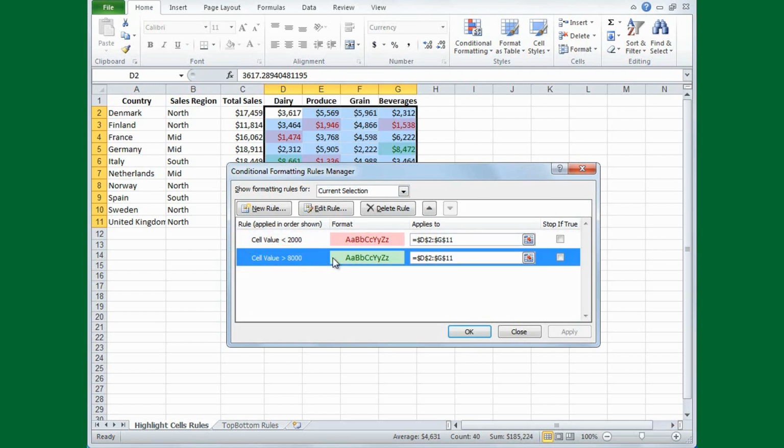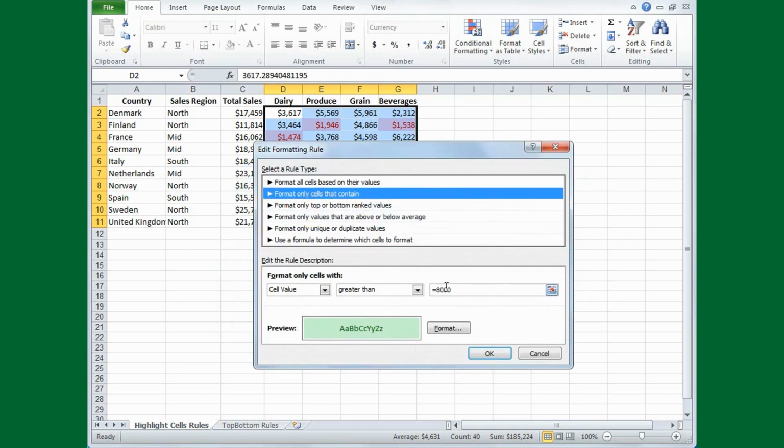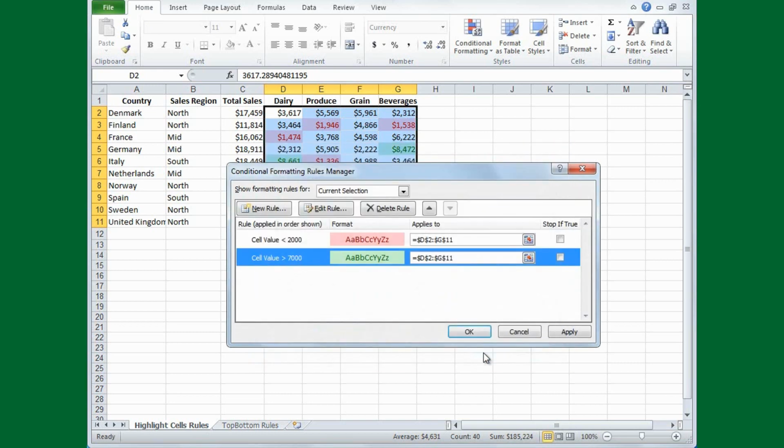I'm going to click on this rule because it's the rule I want to change, and click edit rule. And right here we can see that the cell value is formatted if it's greater than 8,000. Well, I want it to be greater than 7,000. So type 7,000, click OK, and click OK again.